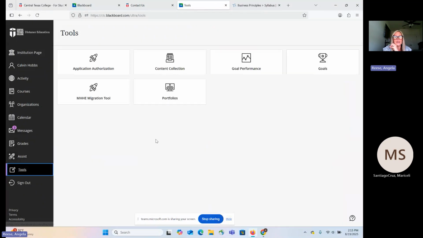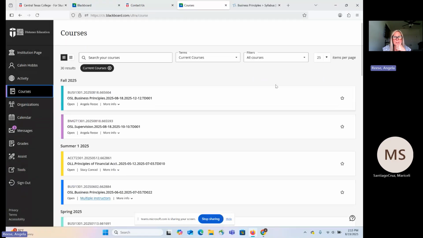Below this, we have a variety of different tools that may or may not be something that is connected to your class, and then of course the ability to sign out. So let's go into our courses now.